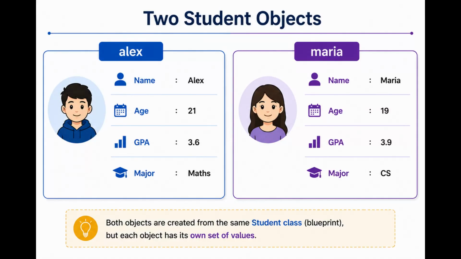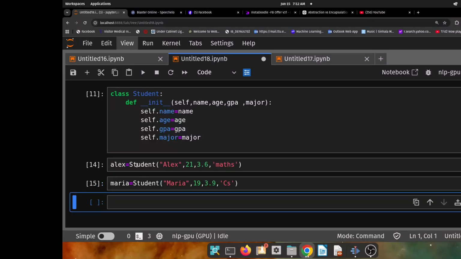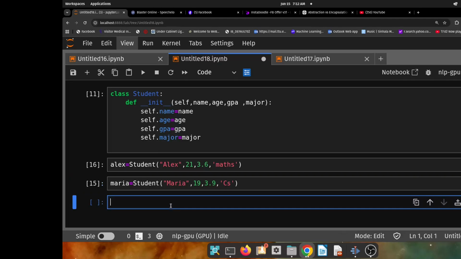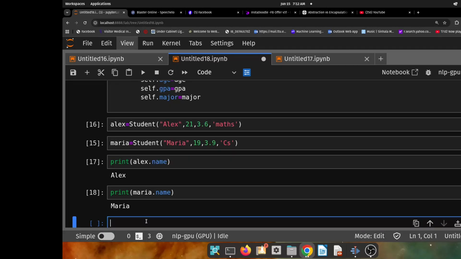Now let's access some of their properties. First, let's print Alex's name. print(Alex.name). The dot notation means go to the object called Alex and retrieve its name attribute. The output is Alex. Now let's print Maria's name. print(Maria.name). Again, we go to the object called Maria and retrieve its name attribute. The output is Maria.